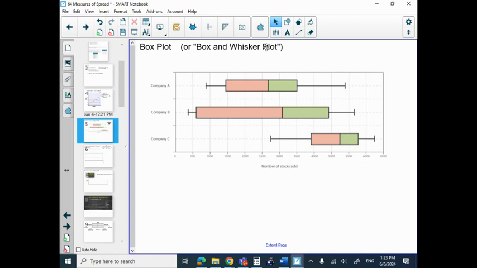Okay? So the new way to show distributions and spread of data is called a box plot, or sometimes called a box and whisker plot. So they call these little lines that we extend out the whiskers. So things to know about this right away.